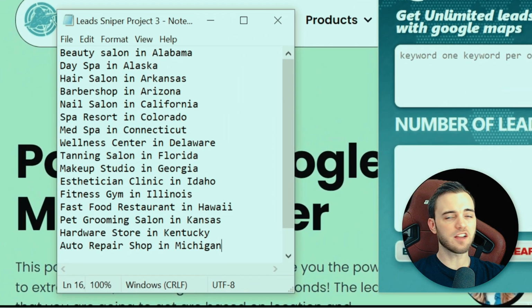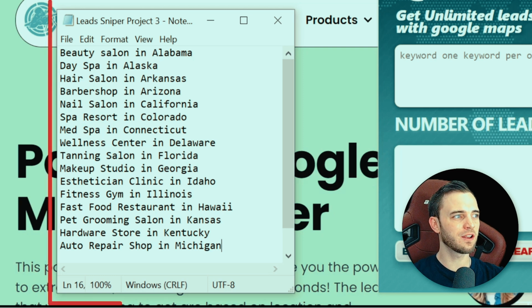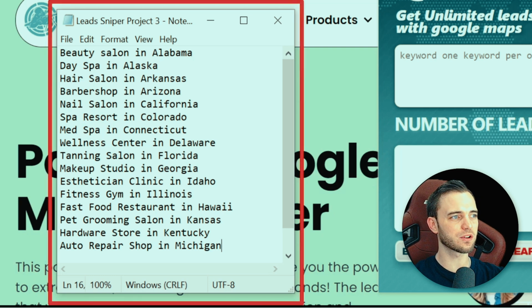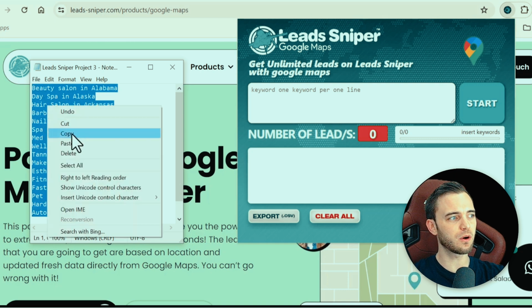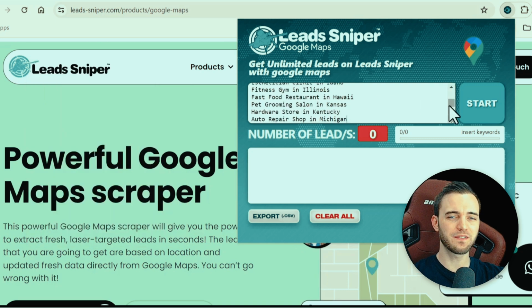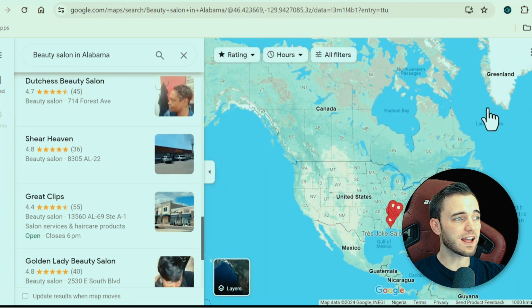So here we have a list that I've prepared of all of the things that we want in various different states. You can see beauty salon, day spa, hair salon, basically everything in the same niche, but ordered around. Then we have "in" and the state that we're looking in. What we're going to do is copy this and paste it into the keywords section. Very, very simple. And then we press start, as you can see here.